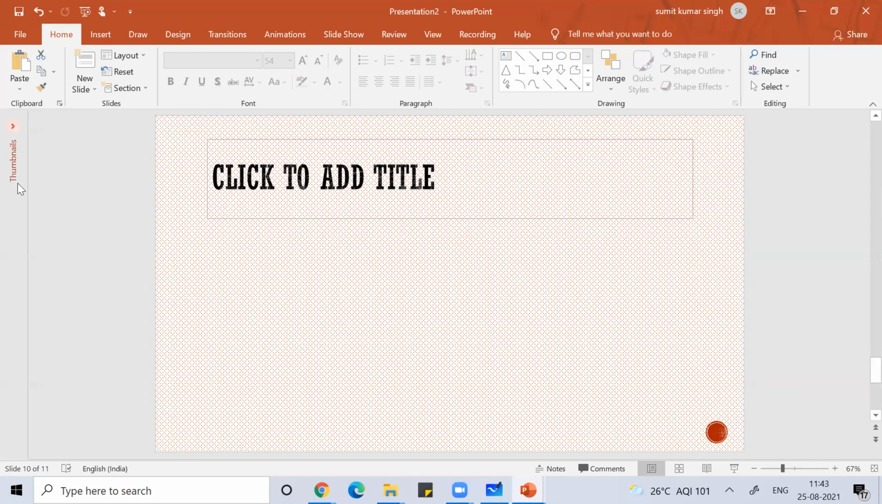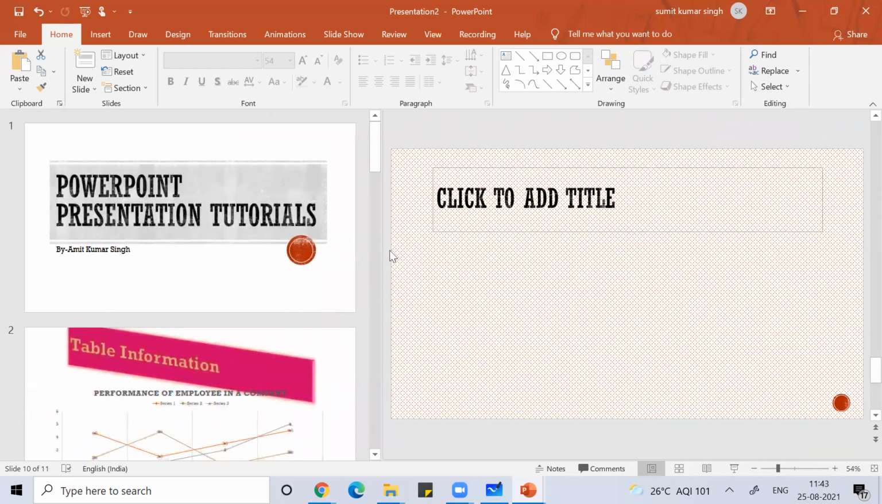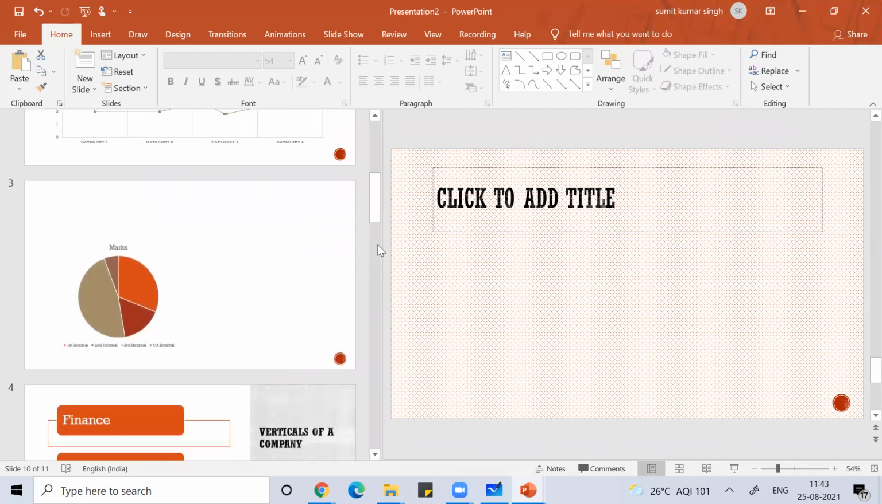Clear, everyone? Maximum you can increase this much.